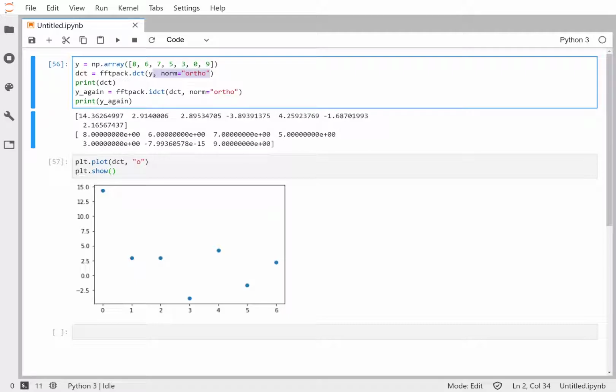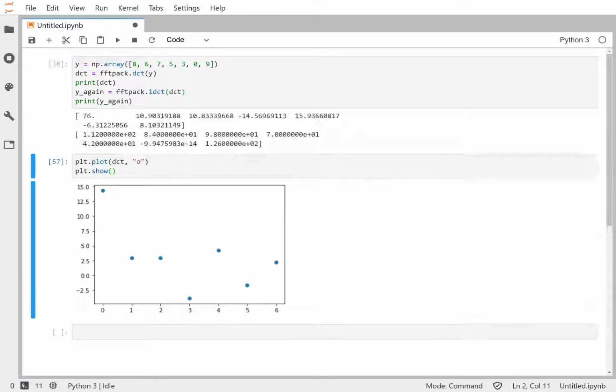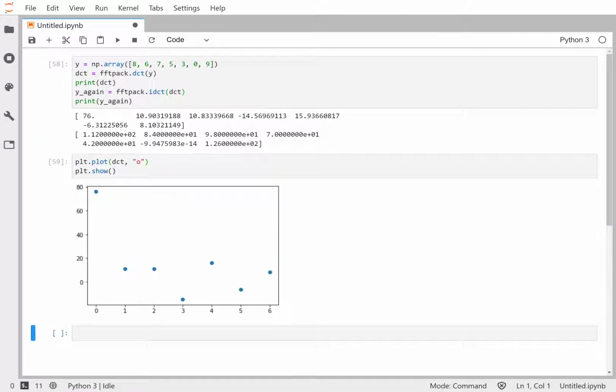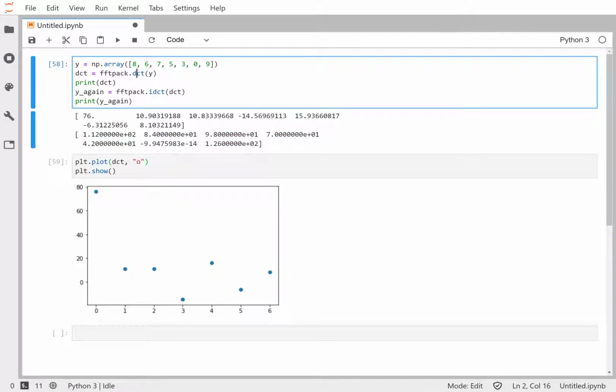And what happens if we take away norm equals ortho? It's not the same. It's just kind of terrible. Oh, you know what? I never plotted it again. There we go. So the shape doesn't change, but the normalization is what changes. And so when we transform back, this is not 8675309, even though I used the same call signature. Just always use norm equals ortho, that's the big thing here with the discrete cosine transform.